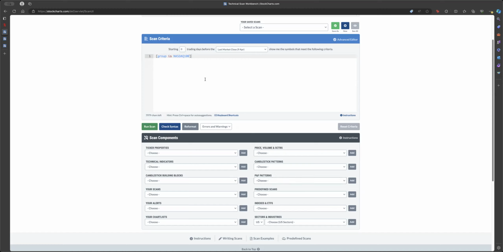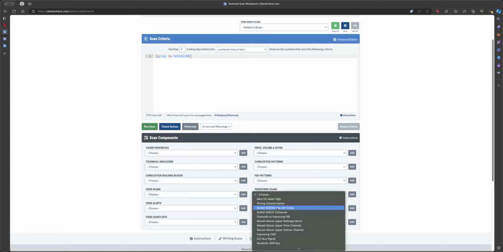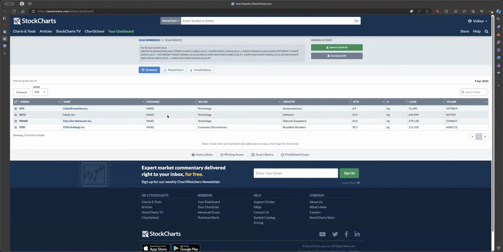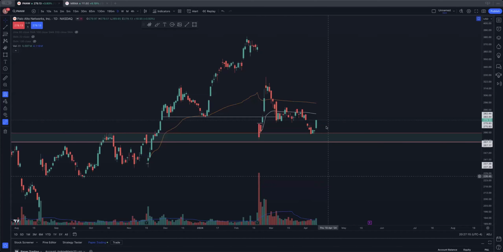Yeah. So indices and ETFs, select NASDAQ 100. Click on add. Go to predefined scans, bullish MACD crossover. Click on add and then run the scan. Okay. So now what we're going to do is we're going to go over each and every single one of these names.